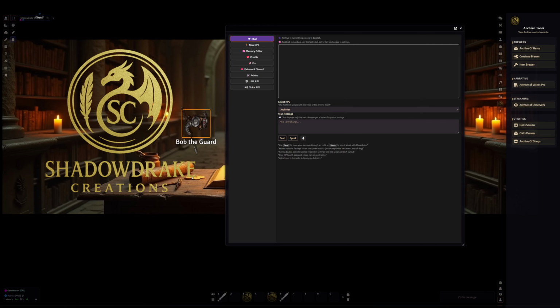Archive of Voices version 5.3.0. This update introduces some really exciting new features, including NPC actor creation, a quick chat functionality for both GMs and players, and support for local AI through Ollama.